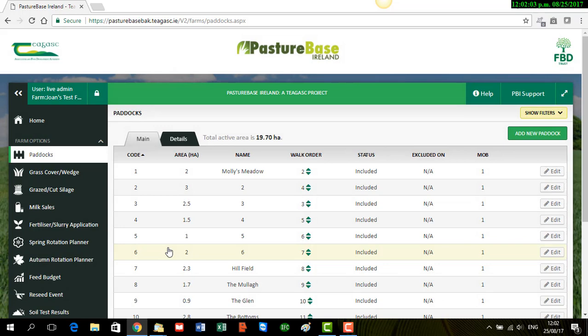So when you change the walk order, and you're happy, you have it the way you want it, then the next time you do a cover, and when you open the new cover, the paddocks will appear in the walk order listing in a logical sequence as to how you're going to walk around all the paddocks. Make sure you remember to click save after you've made the changes.